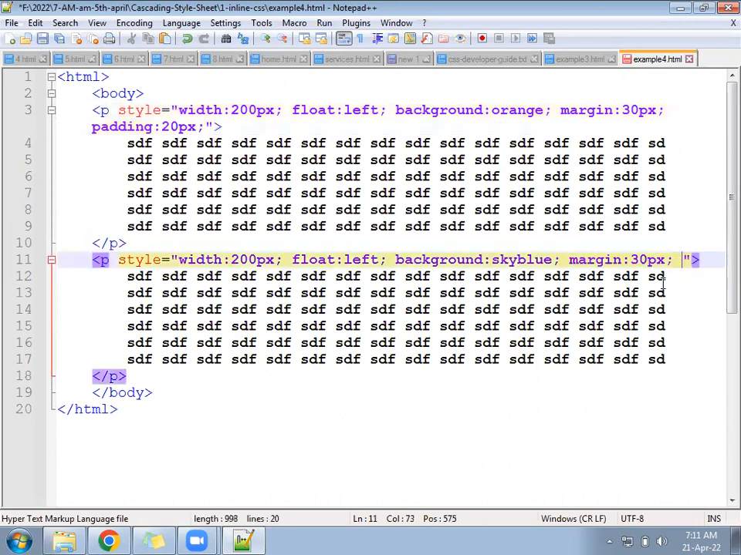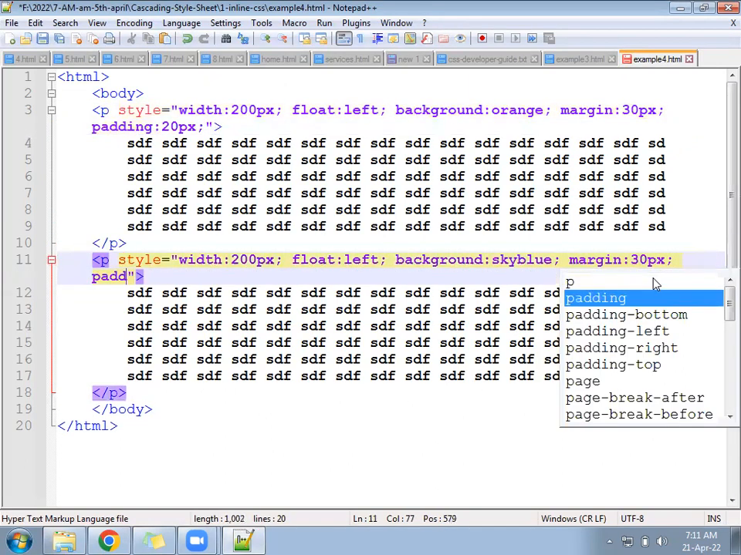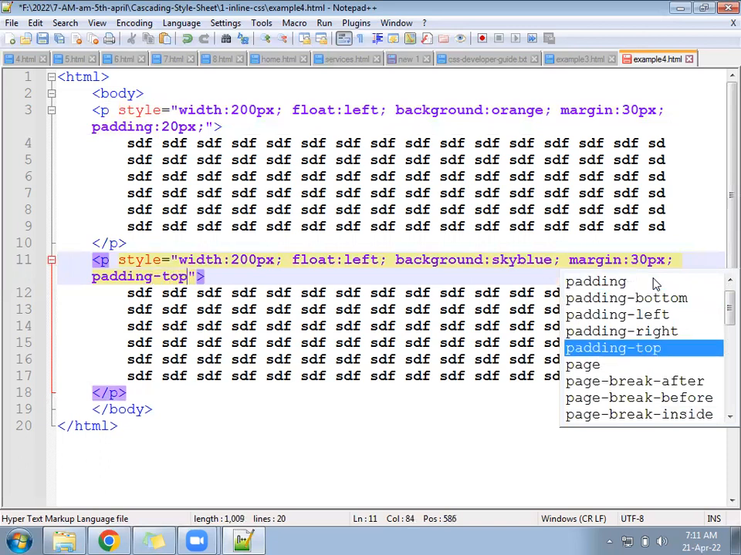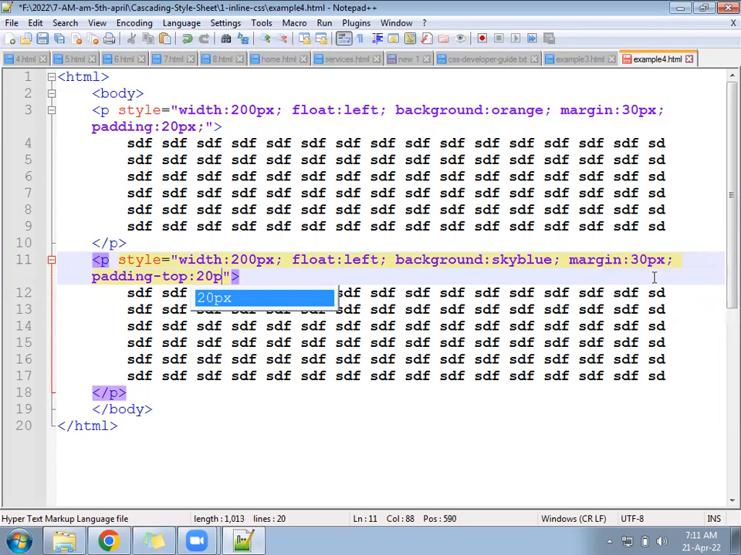In the second section, I'll give padding-top 20 pixel. So the second paragraph will have the padding only from the top side, but the first paragraph will have padding from the left, right, top, bottom, all the sides. Resizing will happen, the block will get resized, but when you look into the block, you will see it looks better than without padding.